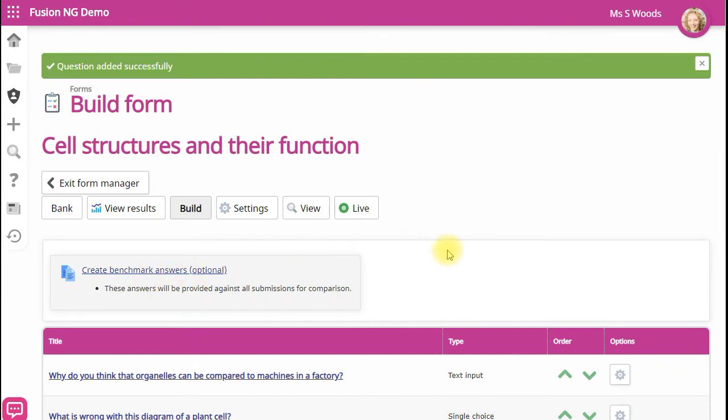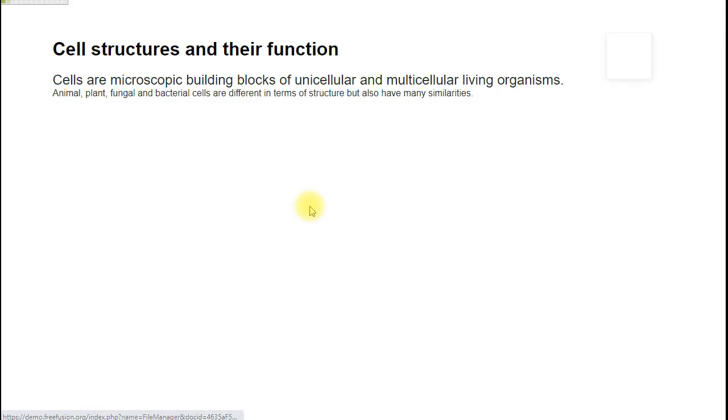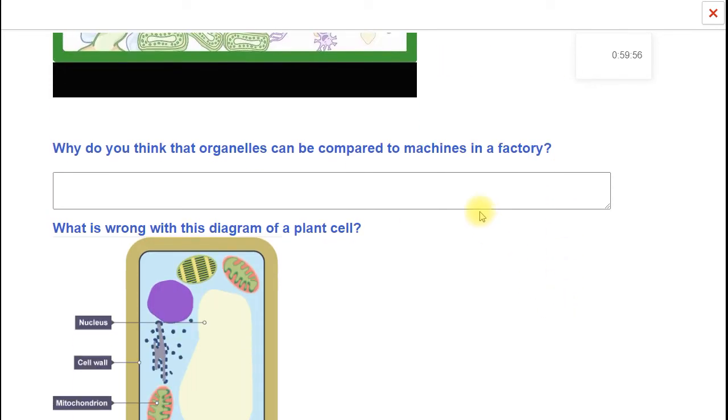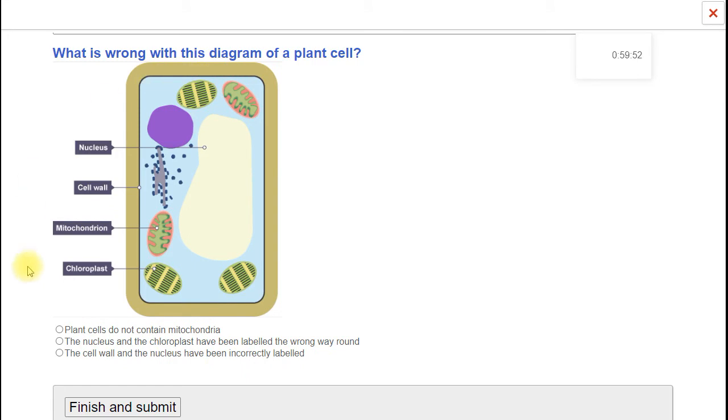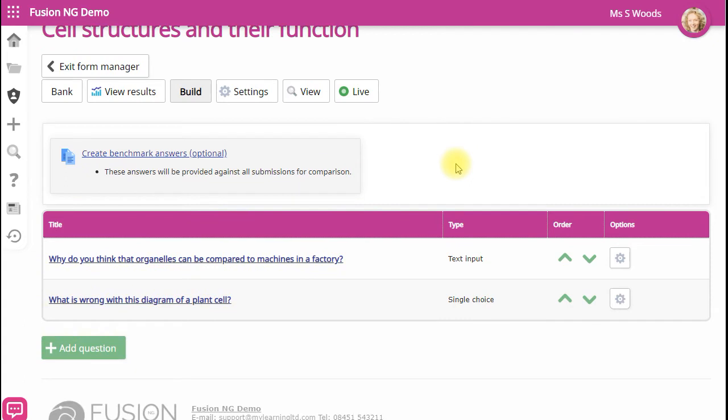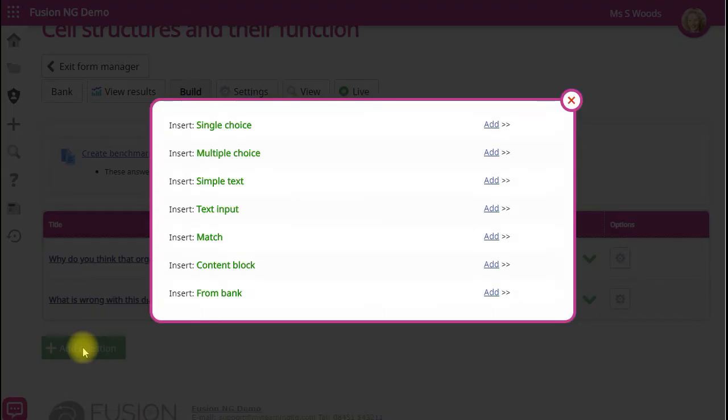So let's look at our quiz so far. So that's the introduction section. The first question, which was long text, and the second question, which is single choice. And click on the bar to close. Okay, so let's add our third question. Now for this one, I'm going to add a section break. So I choose Add Question, and I'm going to insert a content block.